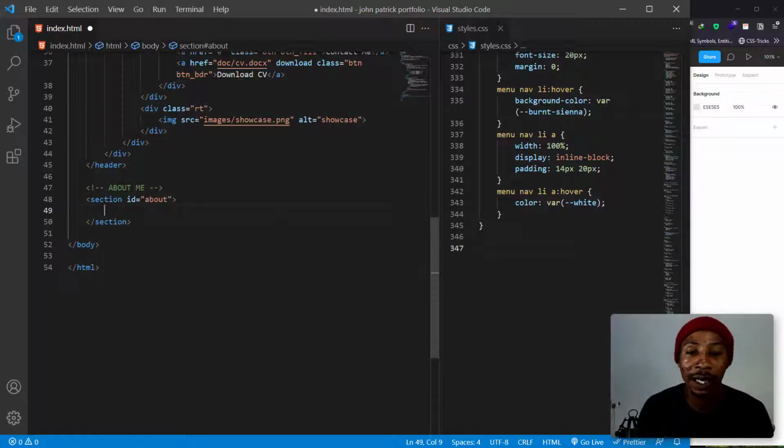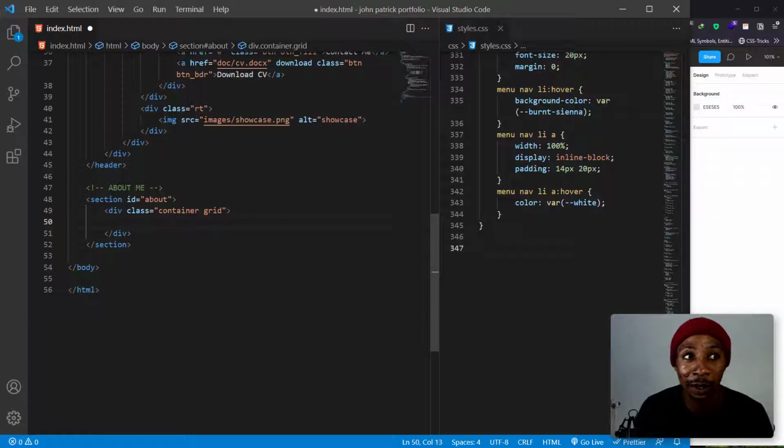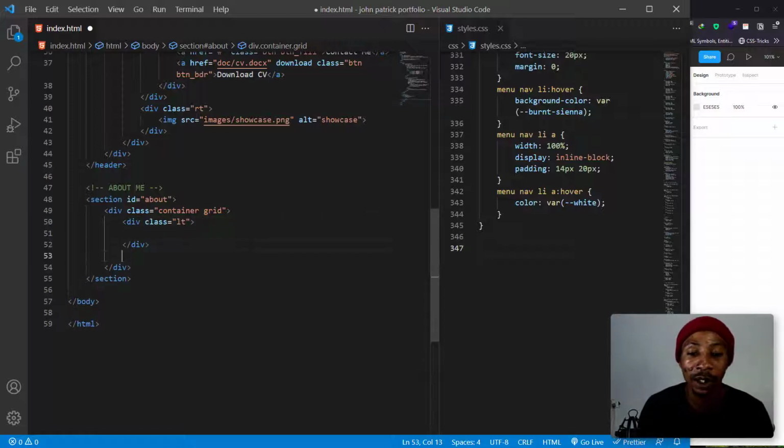So in the section tag, I want to create a class of container and a class of grid. Sorry for that guys. So I'm just going to create a class of container and the class of grid. So in that class, I want to create another class called LT, which is for left. I just prefer using something like this, LT as the shortcut for left. So I'm just going to create a class for that. That will be LT. And we're going to create the class for right as well, which is RT. So we have the class of right.